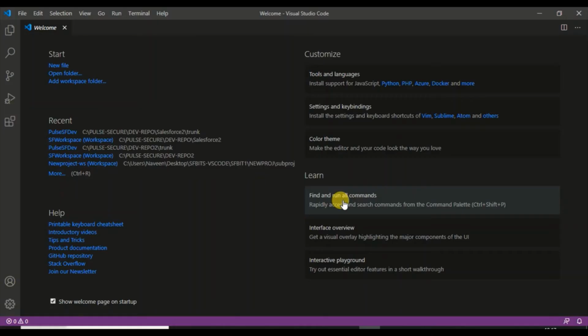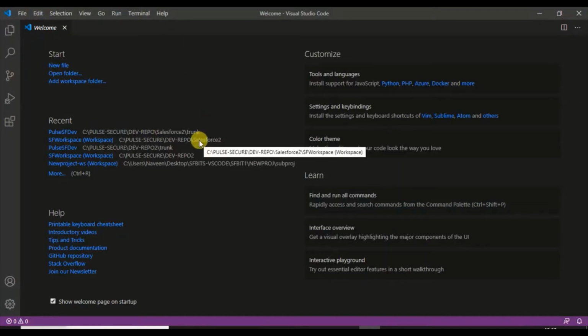Come on, in this one we're going to configure Visual Studio Code with Subversion and TortoiseSVN. In the previous video you have seen the introduction of Visual Studio Code, so let's go ahead and configure the SVN and TortoiseSVN for your Salesforce project.